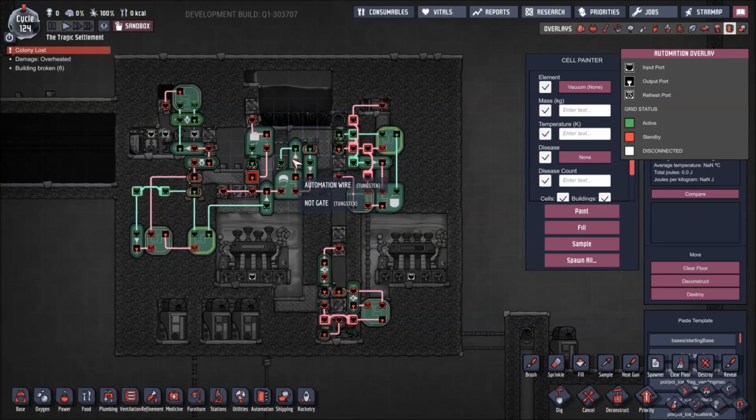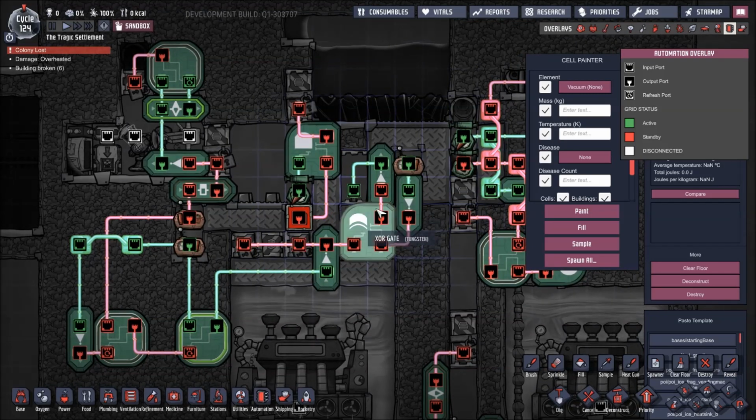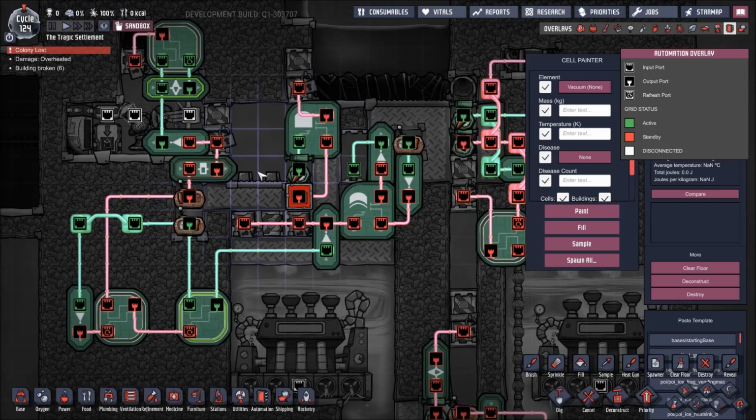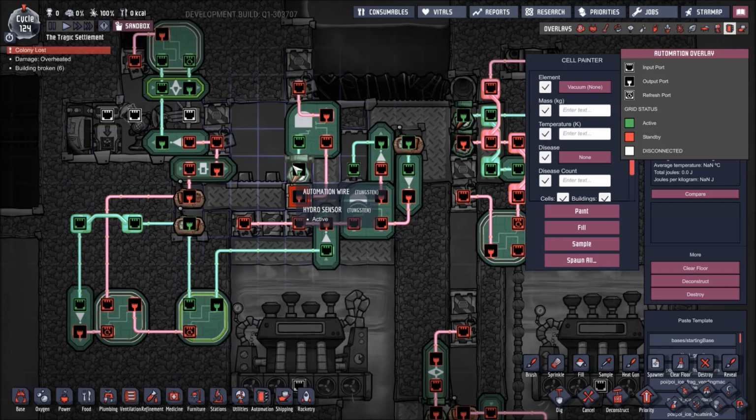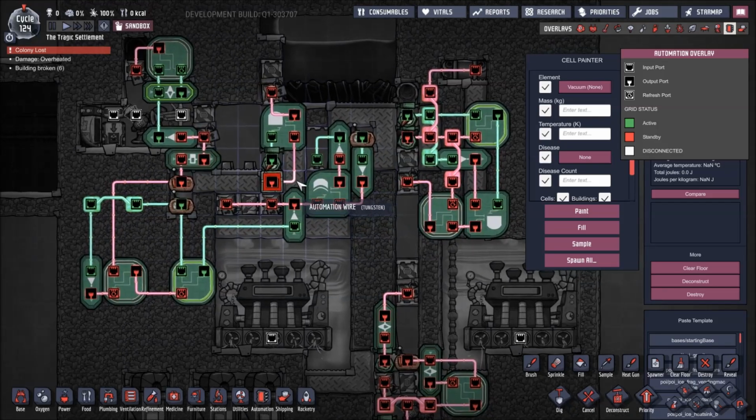Anyway, the automation. So a little bit has changed with the automation. Let's just start at the top and go down to the bottom. This is the top, by the way. This is where it all starts. I know it's kind of messy, but yeah.